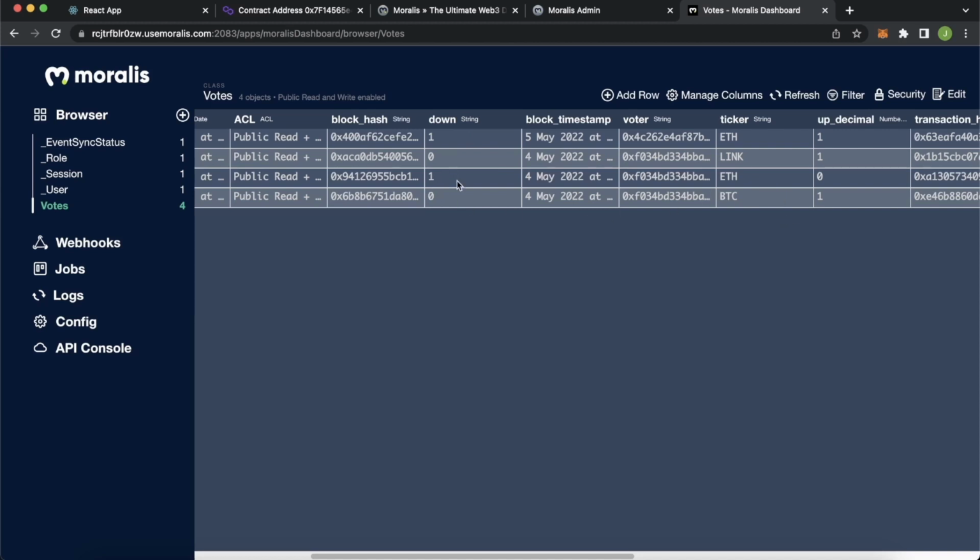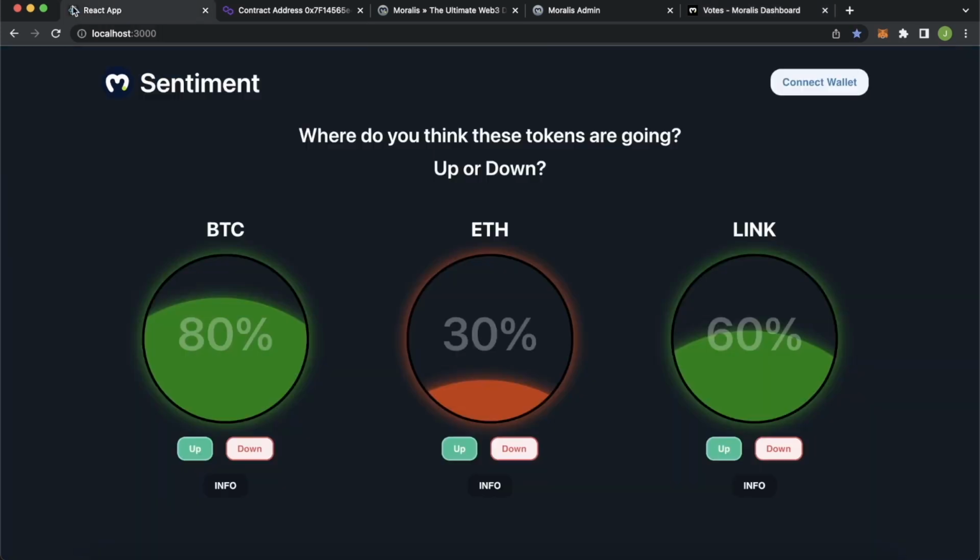Before, for ETH, we had 1 vote down and 0 votes up. But now, with the latest voter, 0x4c, we have 1 vote up and 1 vote down. How cool is that? So now, what we can do is use our React app to pull data from this votes class in our Moralis database to get the current status of votes and present the correct percentages in these bubbles rather than preset percentages that we have currently. So let's go ahead and do that now.